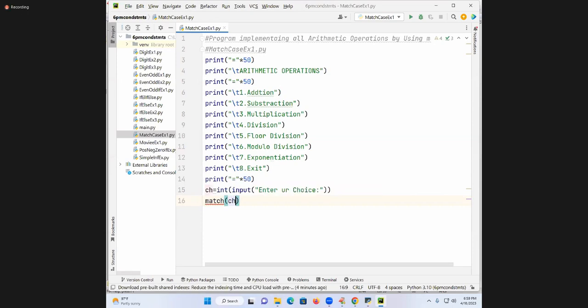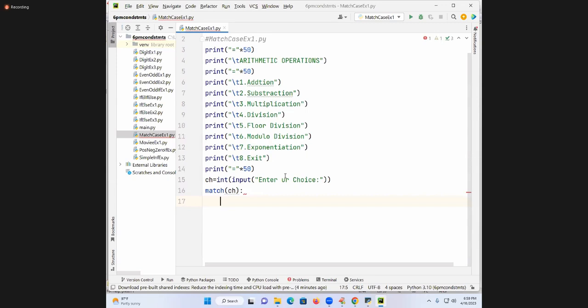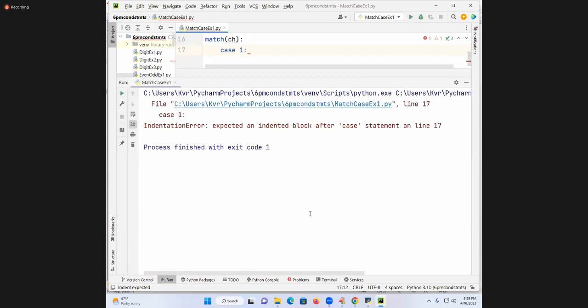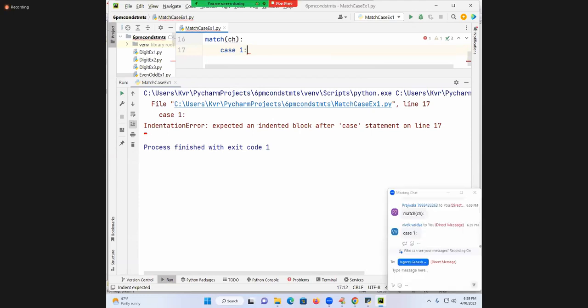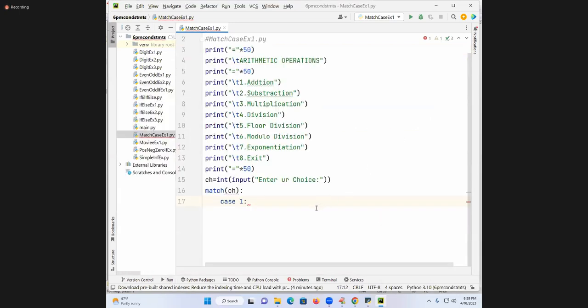Match of ch. Then the indentation symbol. Case 1. Every indentation symbol must be immediately followed by an indentation block. If I run this now, you will get an error: indentation error, expected an indented block. Suppose for different reasons I want to postpone my indentation block, that you will remember perfectly.